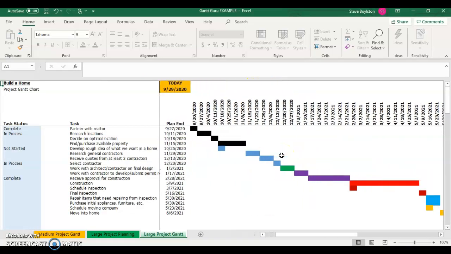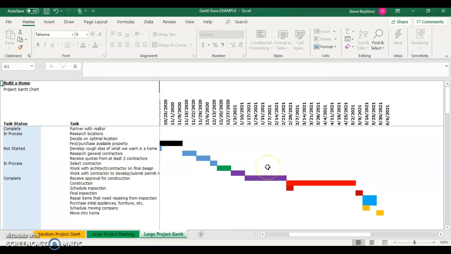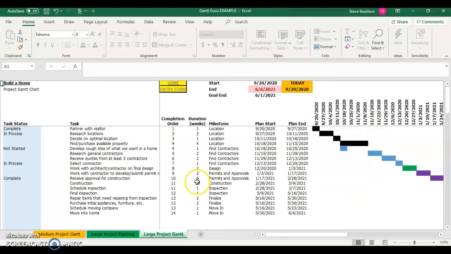So here's the visual aspect of it over here. The different colors are your milestones. Your first milestone is finding a location. You can see here starting on 9/20, and then each task goes until about November or so. So you can see it goes all the way until the end.